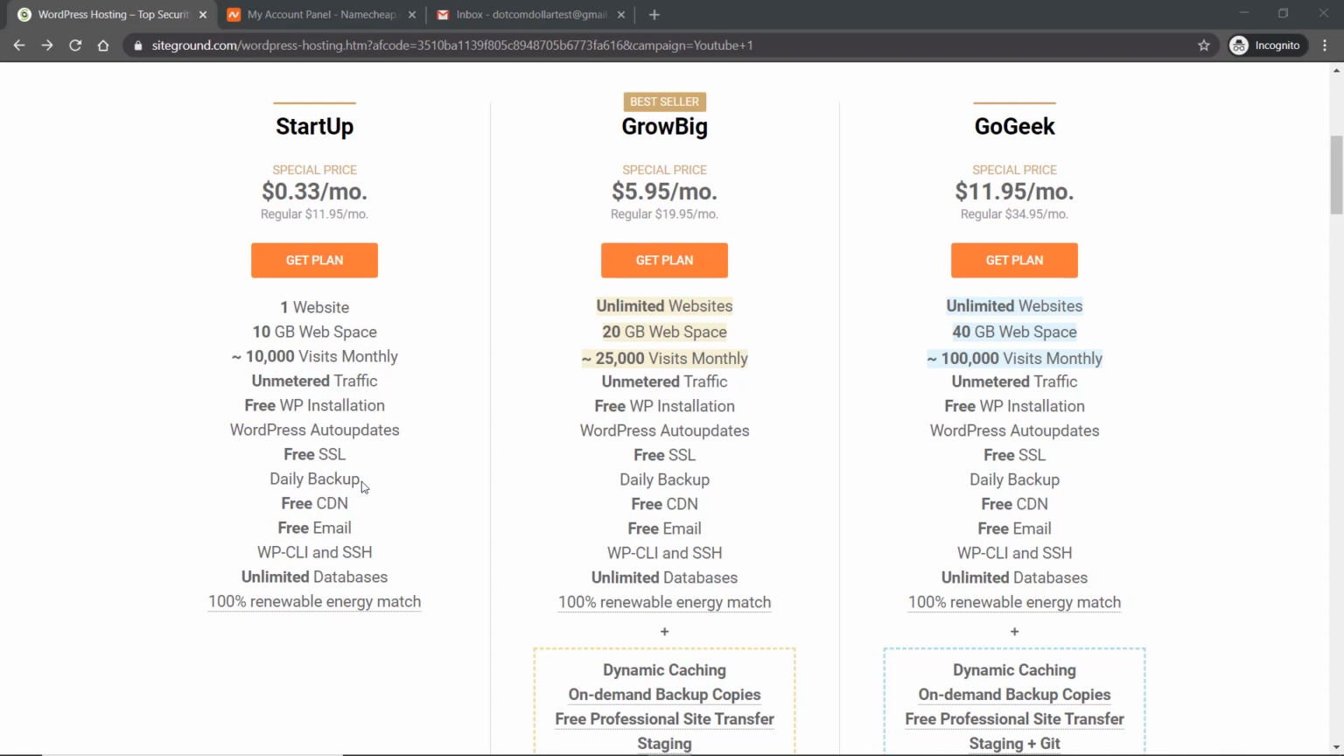One thing I would like to add about Siteground is that they add a free daily backup for you. So if your site ever crashes or you get hacked, you can always get the latest backup of your site and restore it. This is a free feature on Siteground, but on hosting platforms like Bluehost, this is an extra feature that you have to pay for monthly.